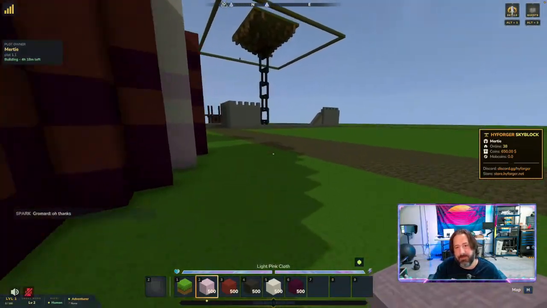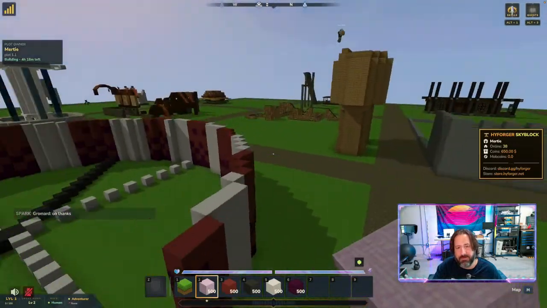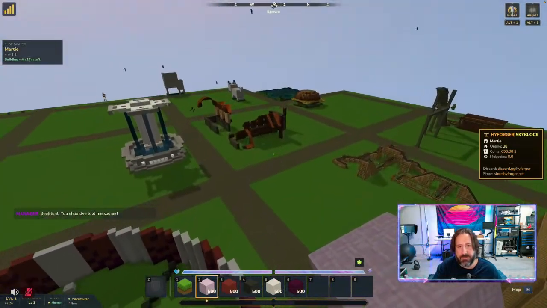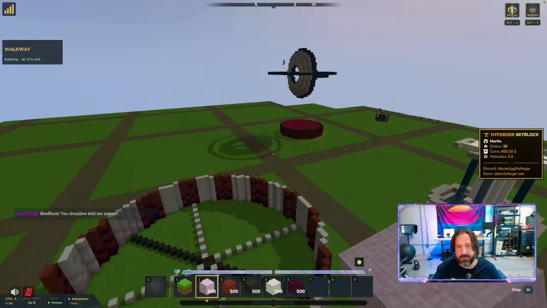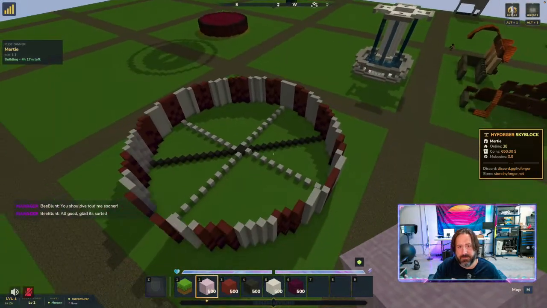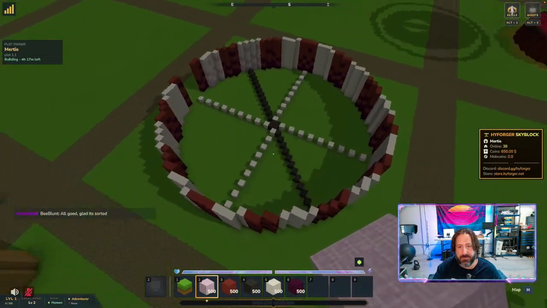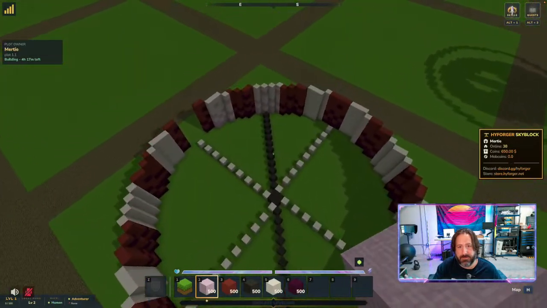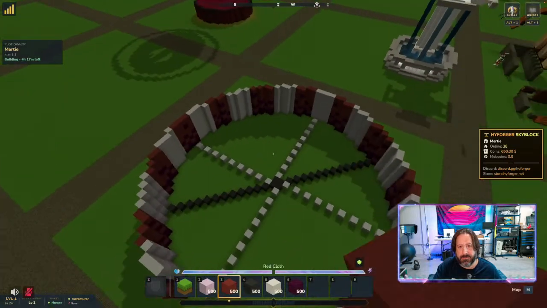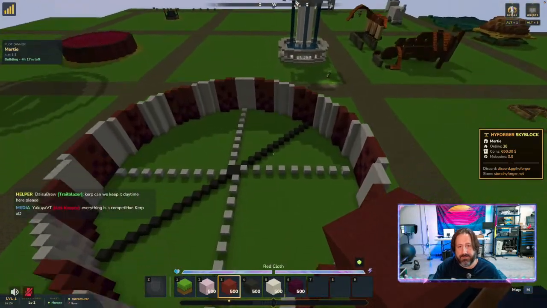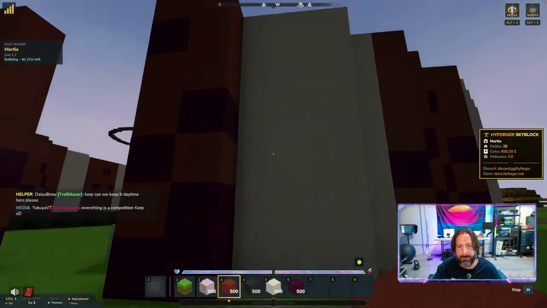Yeah, I don't know which side's supposed to be the front. I don't know if there is a front. That guy's doing a cool circle thing. Well, I decided this was going to be the front for now.